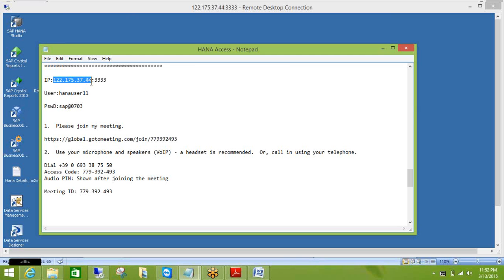122.175.37.44, then colon 4 times 3. I have never seen an IP address like this. Yeah, that is actually a complete IP address, because you need to qualify it with the port also. 3333 is the port. The username is HANA user.